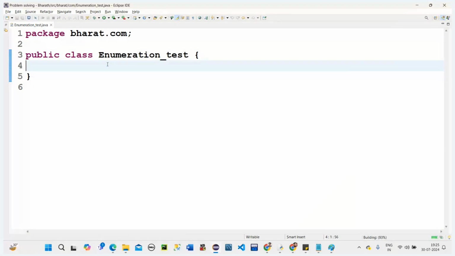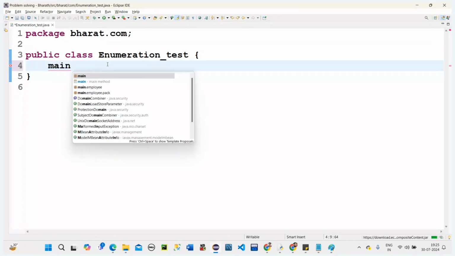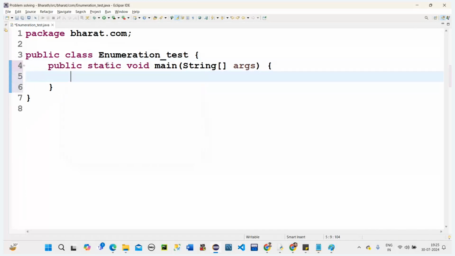Here in this enumeration test main method, what I need is just one vector. We can take any collection, but I'm taking just vector because vector is what you know, right? Vector means legacy class.